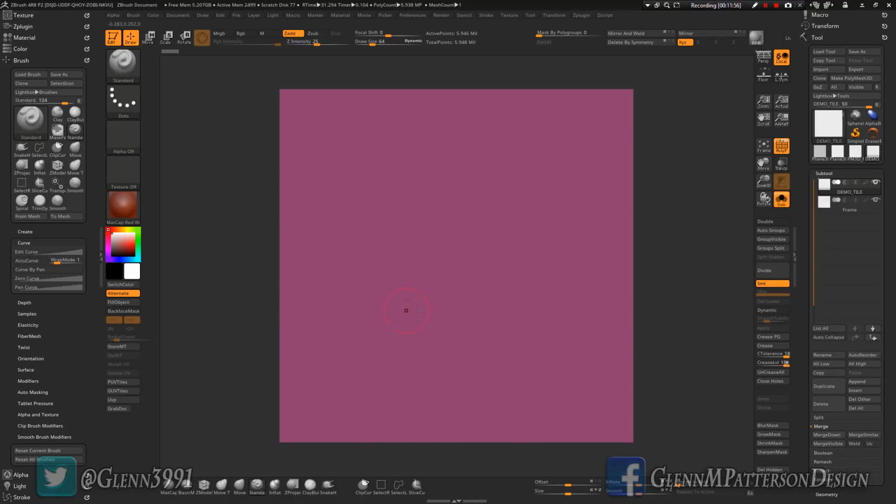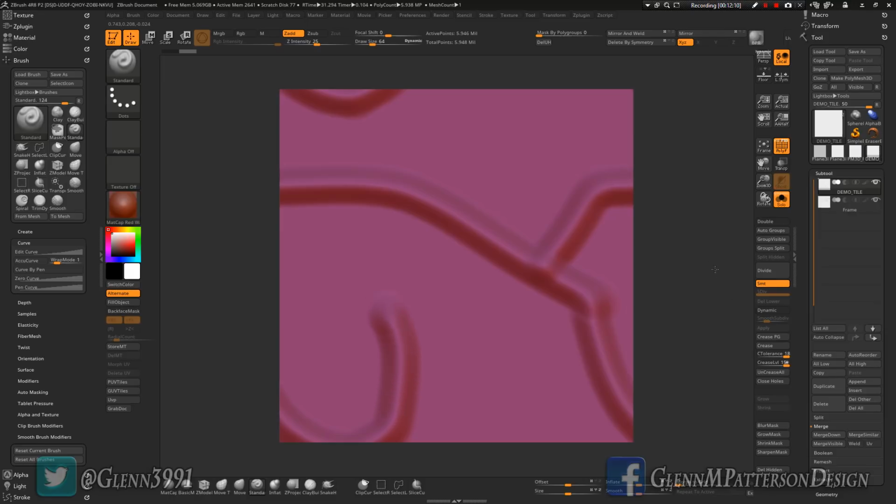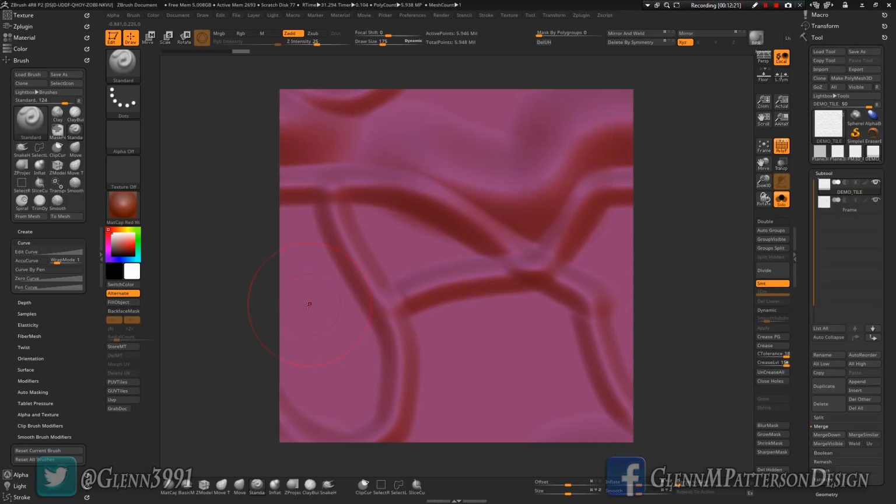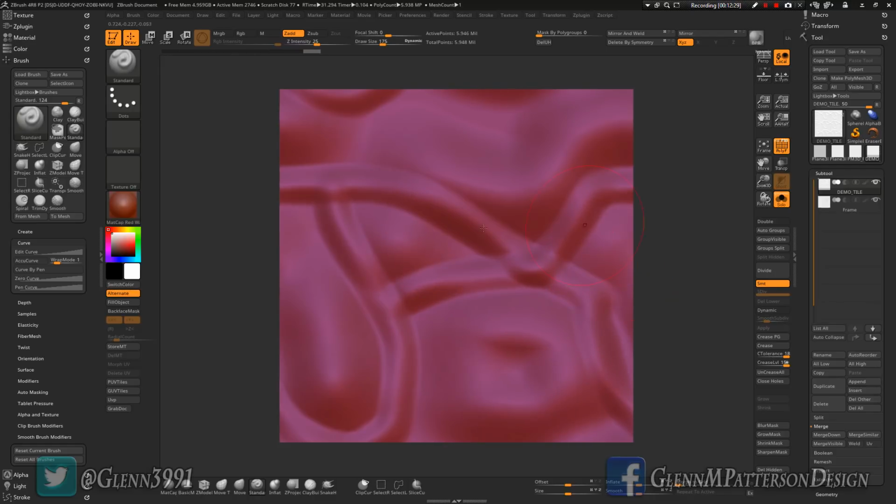So let's start doing some modeling here. All right, so I'm going to just start drawing some wavy lines through here. As you can see, we are wrapping quite nicely. I'm going to change up the size here. Everything should be coming along just fine. Looks like everything's tiling correctly. Change the size back down. Just add some variations here.